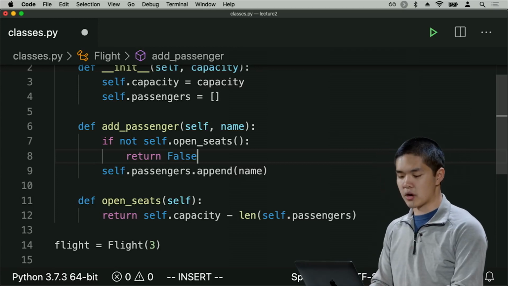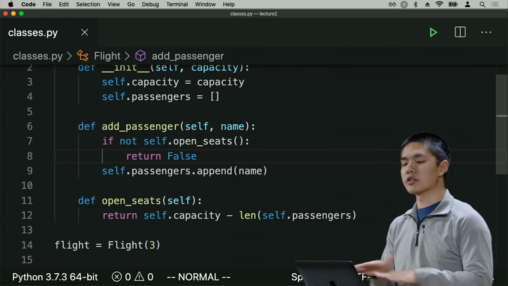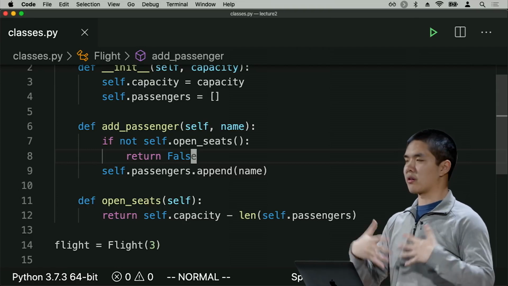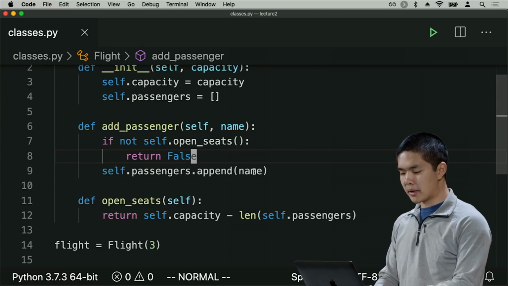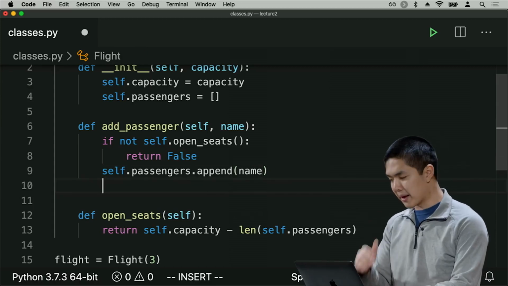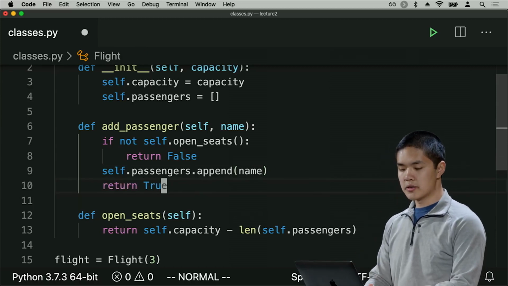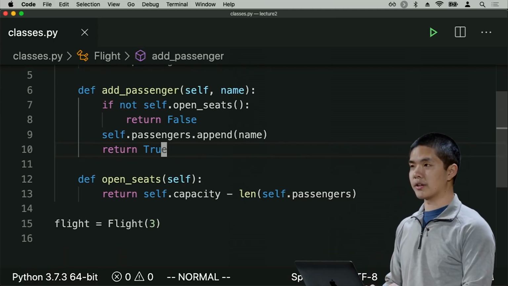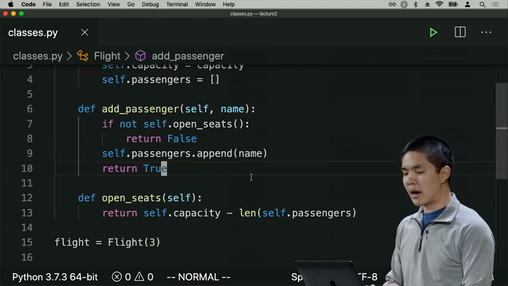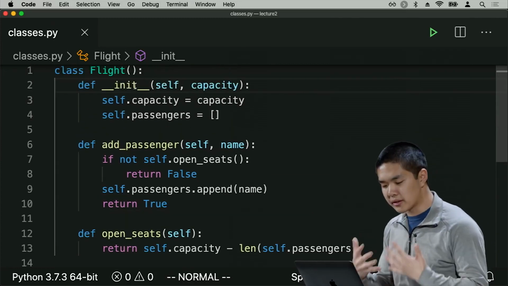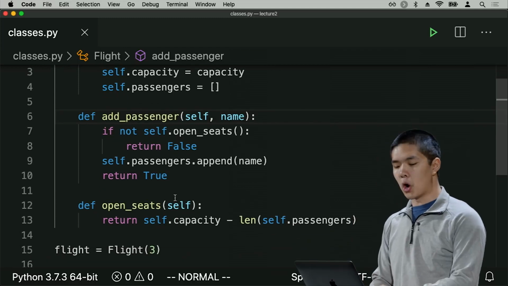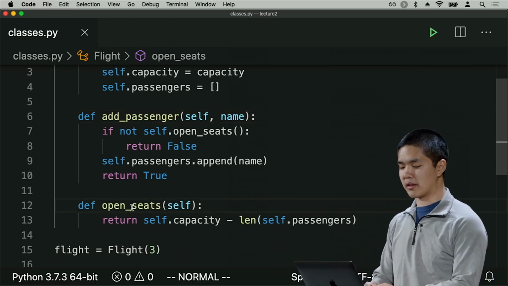So in this case, I can return false to say, you know what, there aren't enough open seats. Let me return false from this function to indicate that there was some sort of error. But otherwise, if there are open seats, we can add the passenger and return true to mean that everything was OK. We were able to add the passenger successfully. So now we have these three functions: init that creates a new flight, addPassenger that adds a new passenger to that flight, and open_seats, which tells us how many open seats there are.